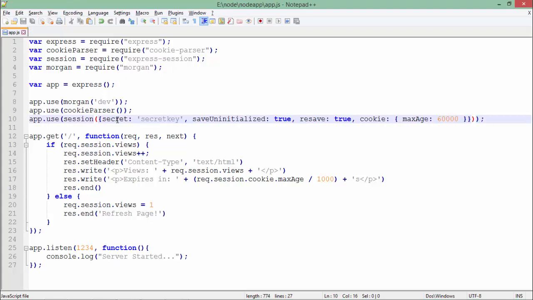In the session, for encrypting the data which I want to store on the server side, I have used this secret key. Save uninitialized is set to true. That means even if you do not make any changes to the session, it will get saved. If you want to work on login sessions, in which you want to put any data only when the login is done, you can make it false, so that if the user is not logging in, this session will not be saved on the server side. And as I said, this secret key will be used to encrypt the data before getting stored. In the cookie section, you can see I have set the max age, that is 60,000 milliseconds, that is 60 seconds, meaning 1 minute.